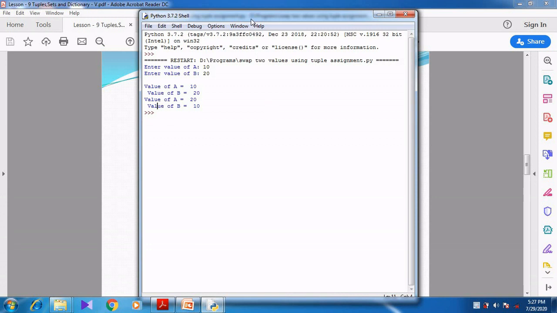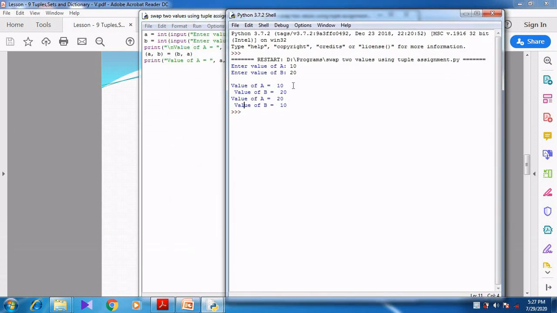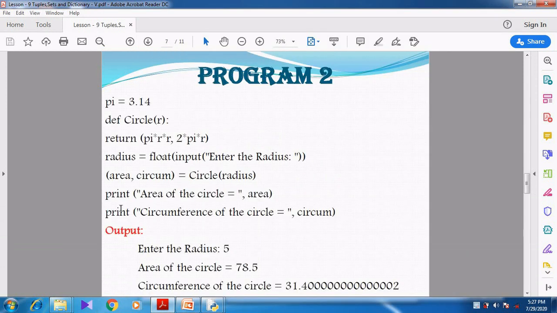First the value of a is assigned as 10, then it changes to 20. Like that, the value of b is assigned as 20, then it changes to 10. Can you understand, students? Right. We can go for the next program, program 2.